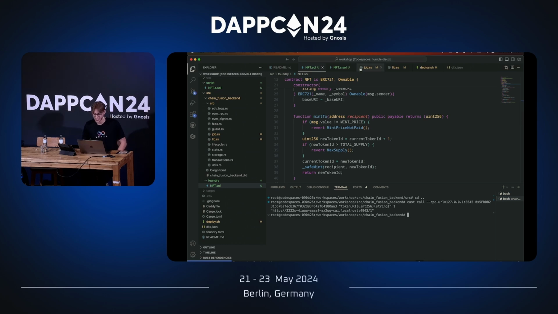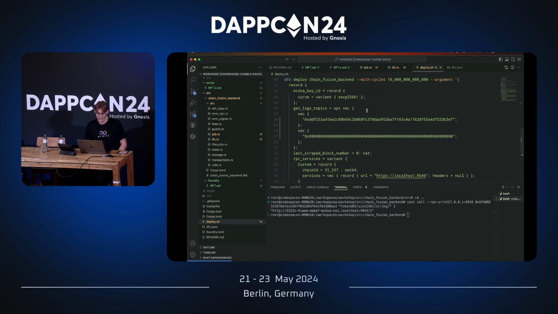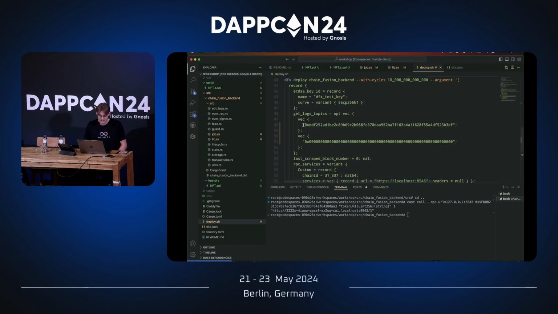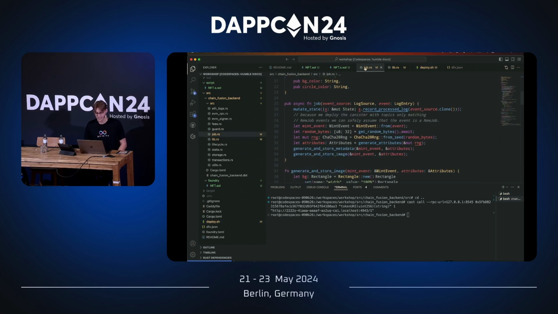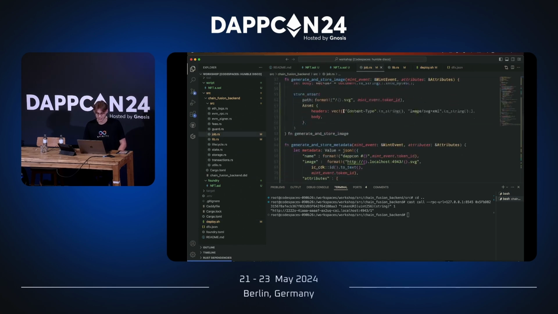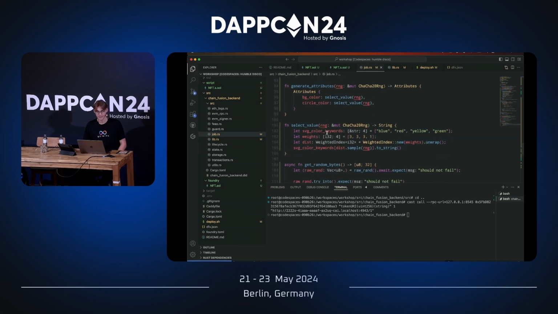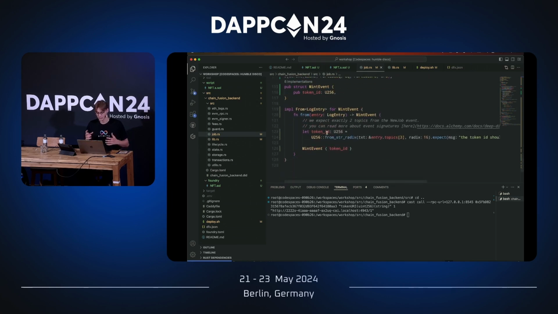And then we can deploy our Chain Fusion canister in a way that it doesn't only listen for mint events, but it also listens for reroll events. And then in the job here, when we parse or convert the log entry into a mint event, we could also add a second case where it's a reroll event.